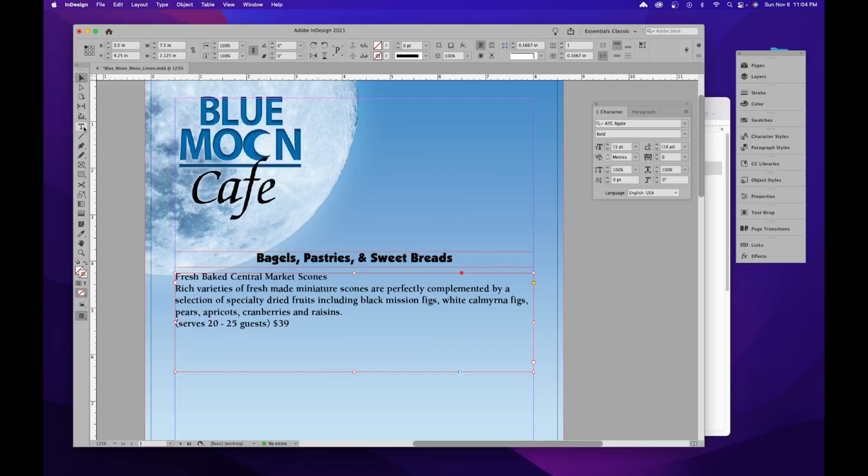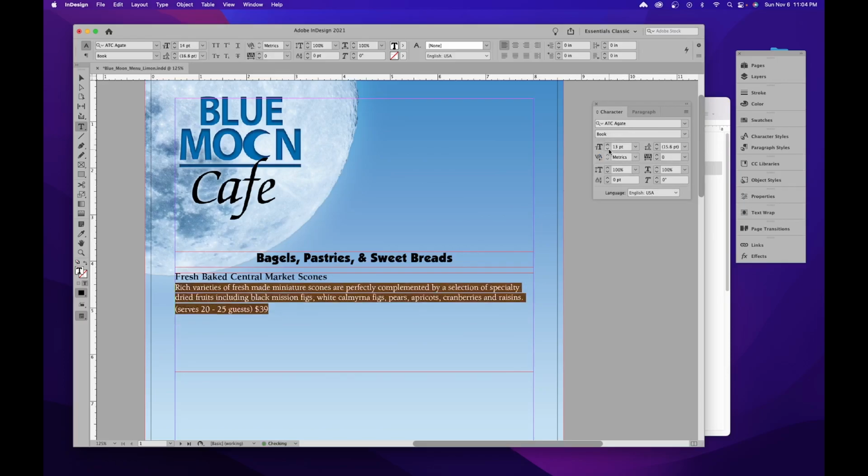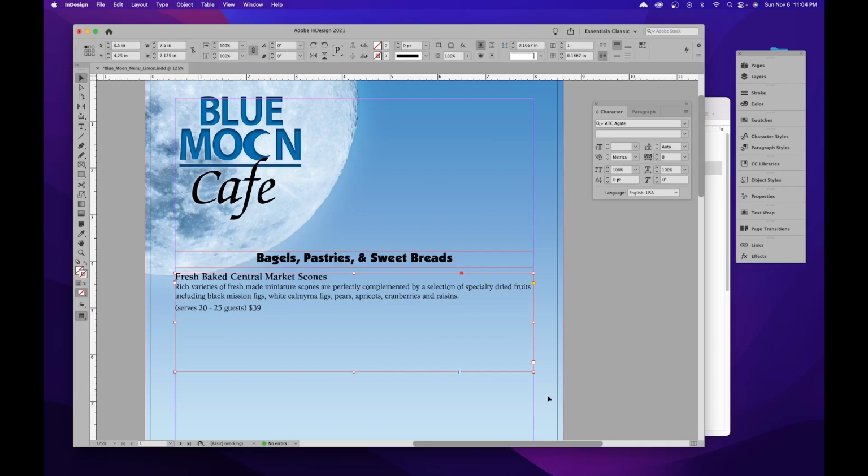And I'm going to click on my type tool, and I'm going to select from this $39 back to the start of the description, which is rich varieties. And let's change this from ATC Agate Bold to ATC Agate, let's try medium, let's try book. I kind of like book. And let's make this font a little bit smaller. So I'm going to go down to maybe a 12-point size. There we go. That looks a little good.